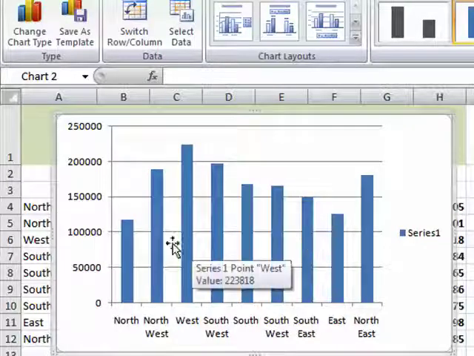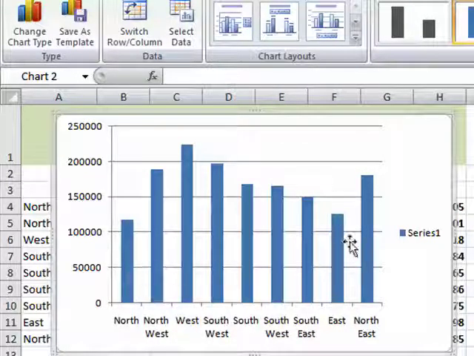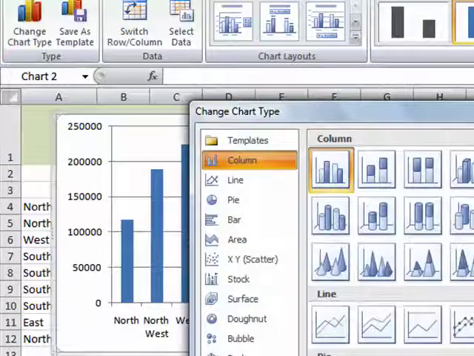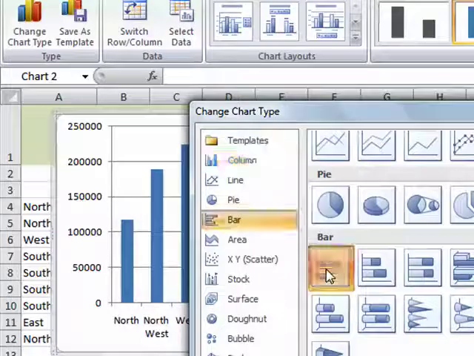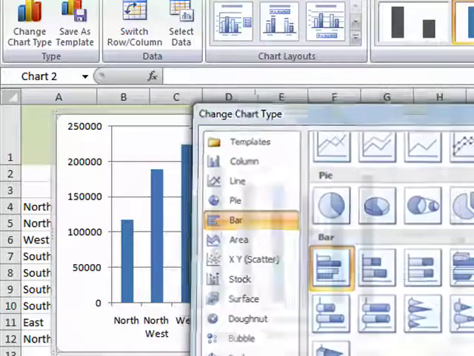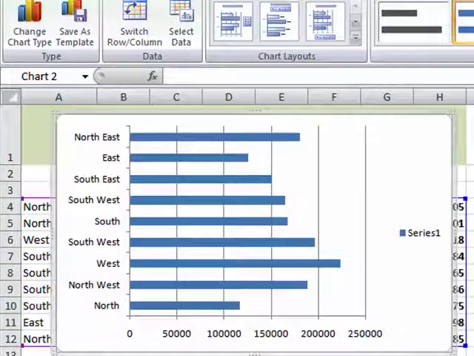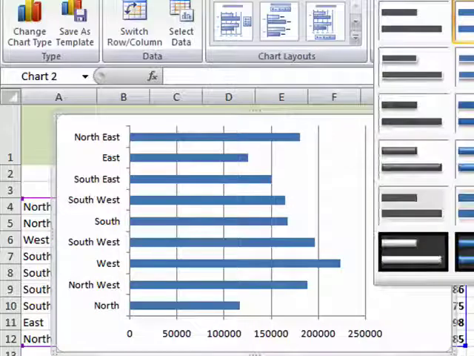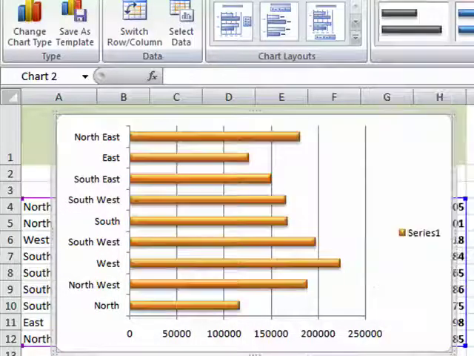But once you've got the chart, then of course, once you've selected it, it's a simple matter then of changing the chart type. So I'm going to change my chart to a bar chart, and I'm going to just change the style of the chart to one of the new charts that Excel 2007 provides. So there we are, quick and easy way of inserting a chart.